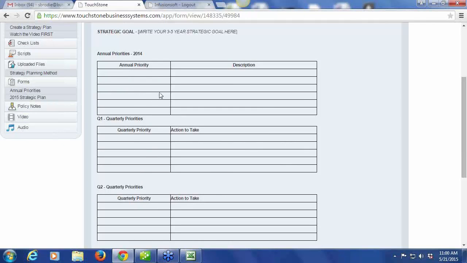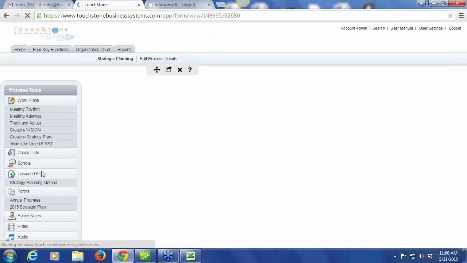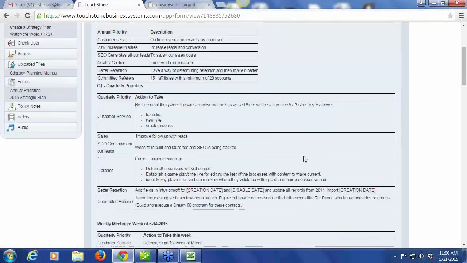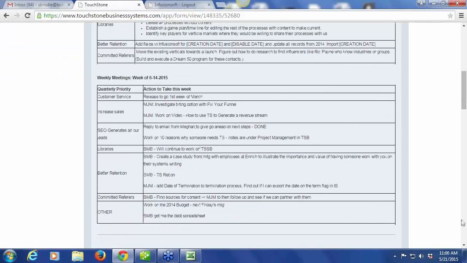In order to achieve these top 3 annual priorities, what are our quarterly priorities? What are we going to need to do each quarter? This form helps you break it down and make these specific lists. Here's an example of one. 2015 annual priorities: better customer service, increase sales. What are the quarterly goals? To increase customer service, these are the things that we need to do. And then you break it down into weekly.